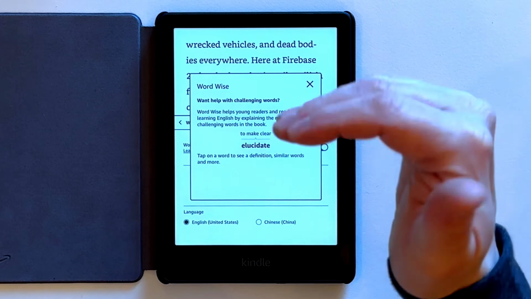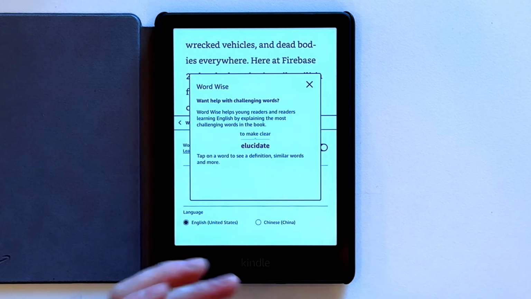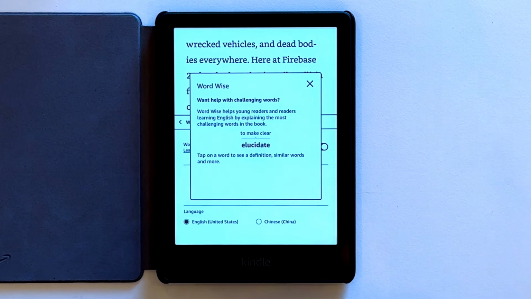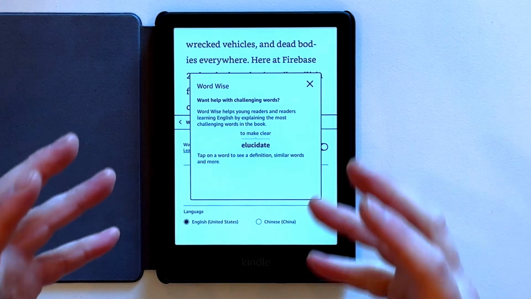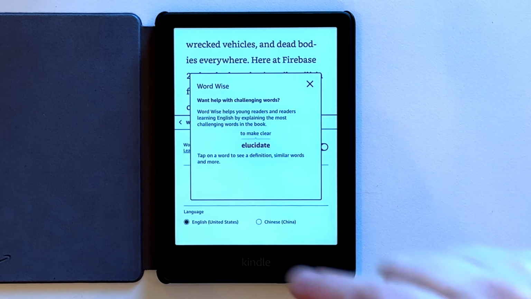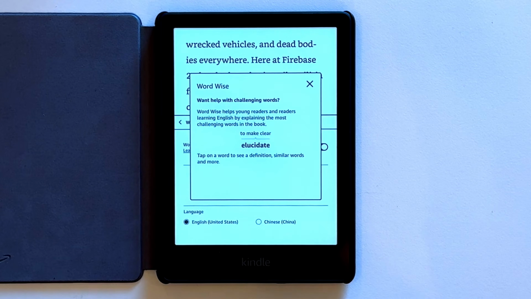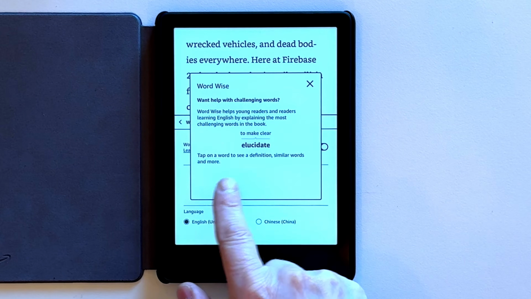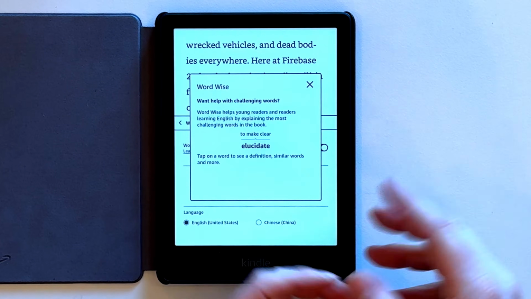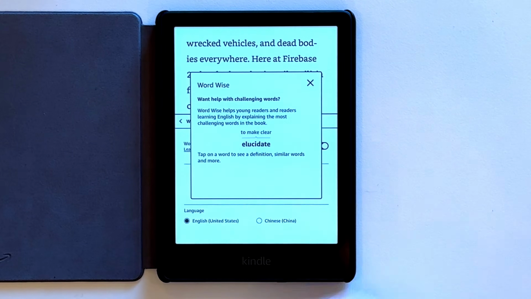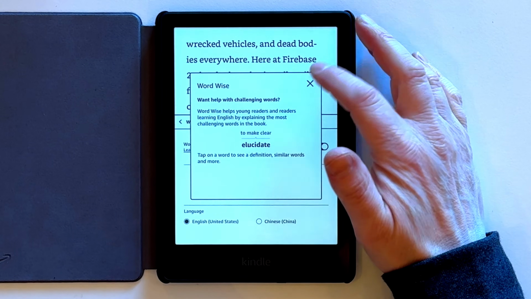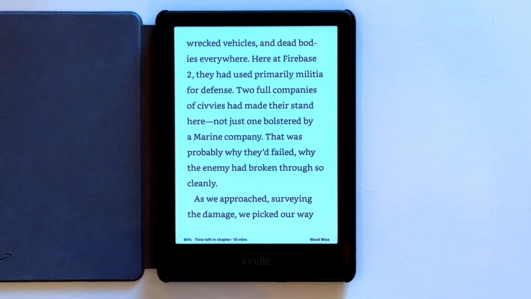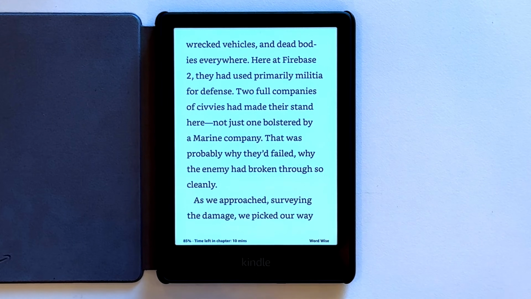But to give you an example, if you came across "elucidate", you would find above it "to make clear". And so with complicated words, you'd find the instant explanation of what that word is above it, without needing to press anything, go to a dictionary or Wikipedia or anything like that. You can see it there, and you tap on that word to see that definition and similar words and more. So when you buy a book and you think this might be helpful, you might want to check on the Amazon listing as to whether it is WordWise enabled.